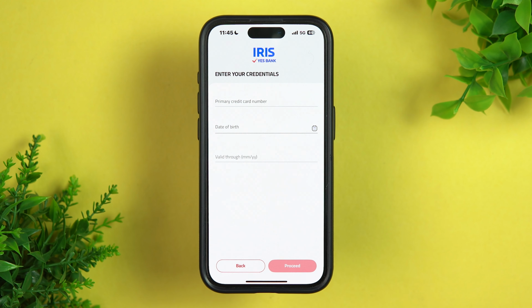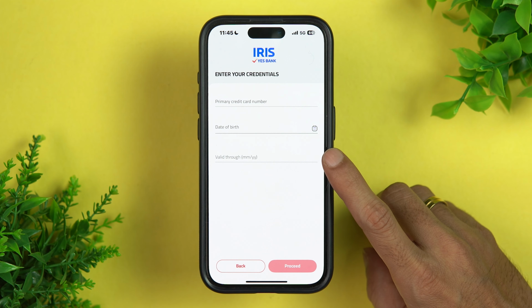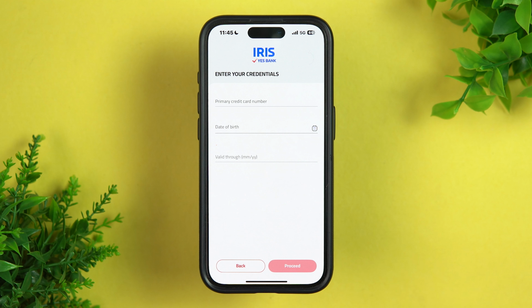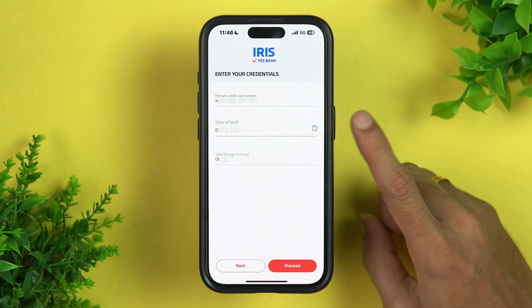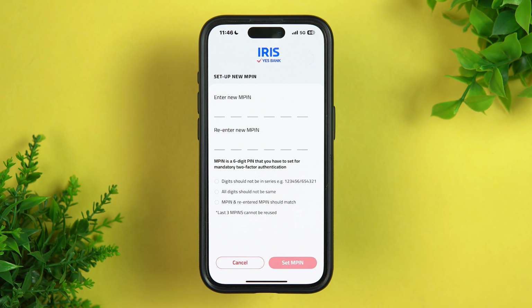On this particular page, you have to enter your card details. You have to enter the card number, select your date of birth, and also enter the validity. Once you enter each and everything, select the proceed option. Now I have entered all the card details. Let's select the proceed option. On the next page, it will ask you to enter a new MPIN.